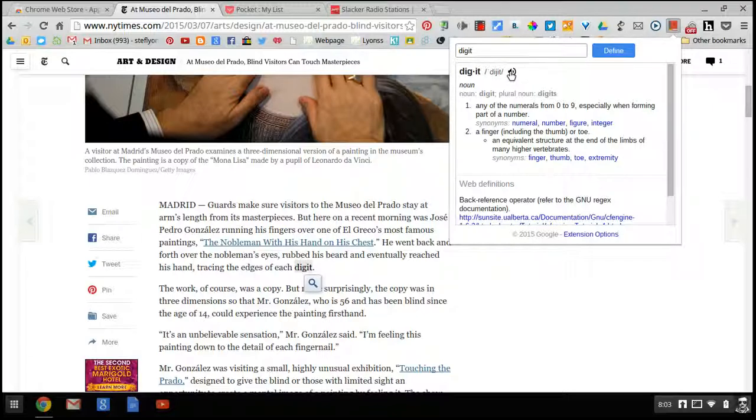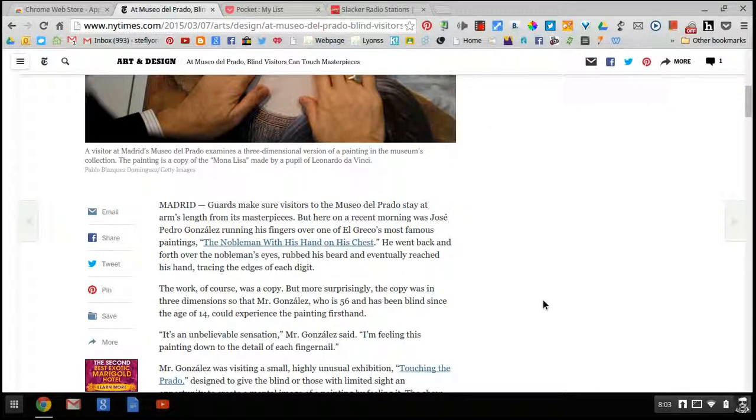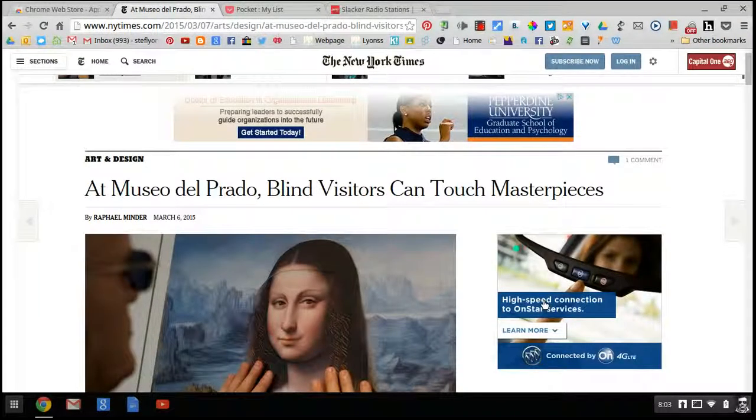This is great for you if you're looking at new words, maybe a word you've never seen. This is very, very excellent for students, especially when they're doing research and coming across a whole lot of unknown words at one time. Another extension that's great for students, especially students who require accommodations, is called Clearly.